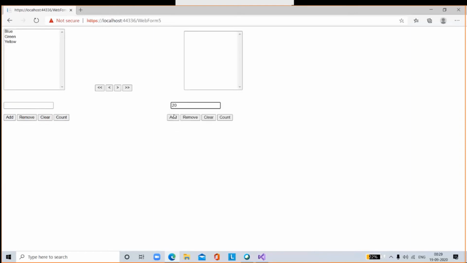20, add, 25, add, 30, add, 35, add, count. Now 4 items are in the list box. I have added 4 to the list. Select 4 and remove. It is removed.